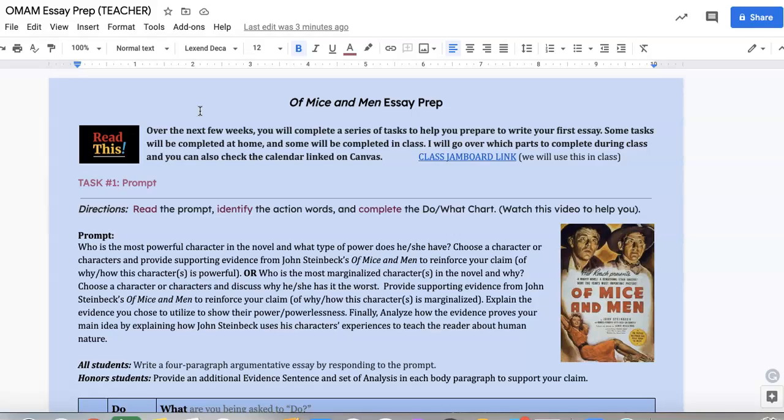And just so you know, we will be doing just a little bit at a time. So you will not be required to do all tasks at home. Some tasks we'll be doing in class, but all of them are to prepare you for sitting down and writing your first essay so you feel very confident and comfortable, and you've received feedback from me along the way.